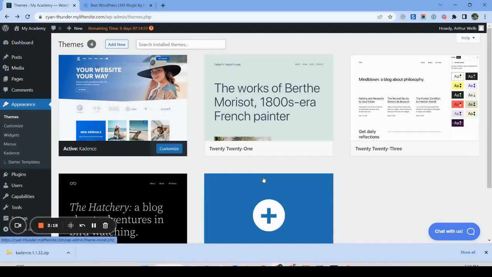For uploading a paid theme, you first have to buy that theme. For example, say you want to buy the Cadence theme. First visit their website and buy their pro version. When you buy their pro version, you will get a zip file of that theme. So we just have to upload that zip file on our WordPress dashboard.